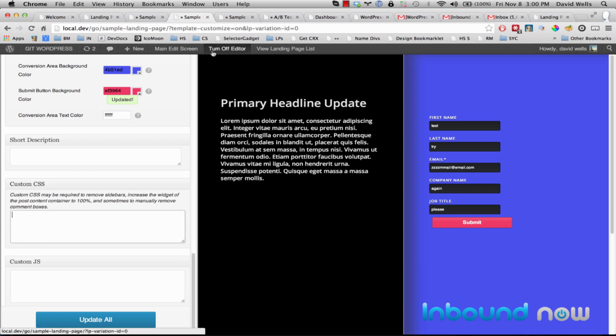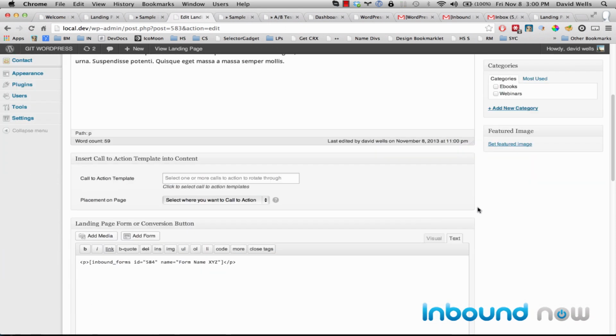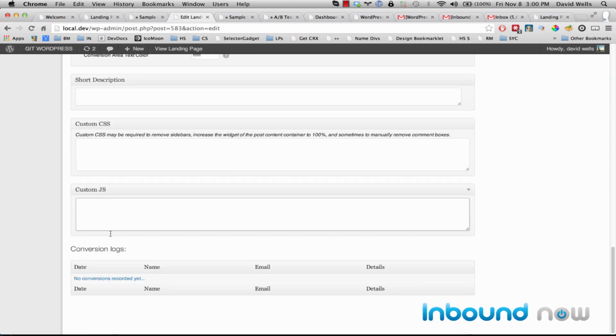So let me jump back into the main editor screen and show you guys that as well. So what we have here is the custom CSS, custom JavaScript if you want. And then at the very bottom is the conversion logs. Anybody filling out that form on this landing page is going to be added to that conversion log.